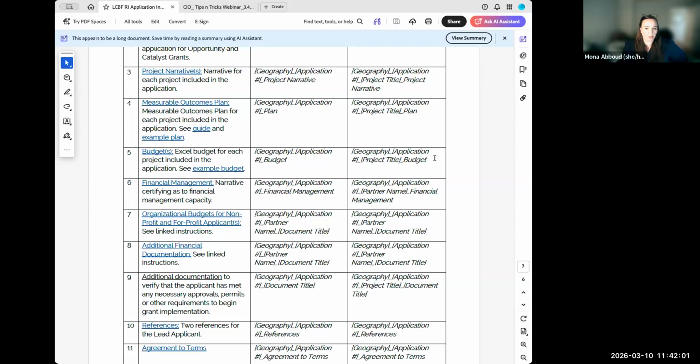Okay, quick review of the file naming here. For seed grants, it's geography underscore your unique application ID underscore budget. And then for your opportunity and catalyst grants, it's slightly different: geography underscore application ID underscore project title underscore budget. All right, so I'm going to share the example budget first, and then we'll look at the template budget with the instructions.